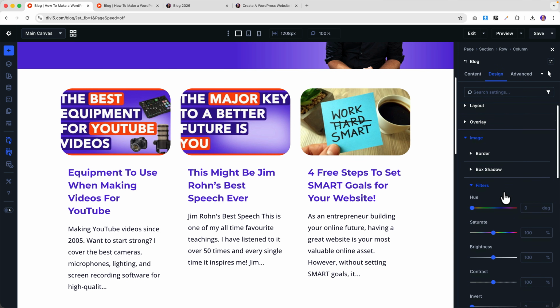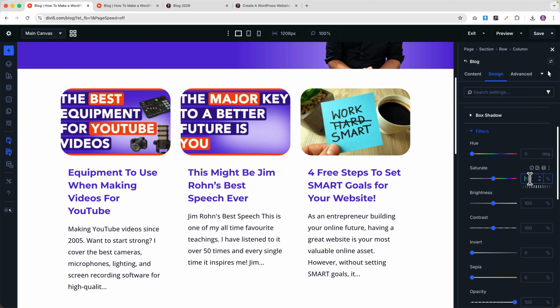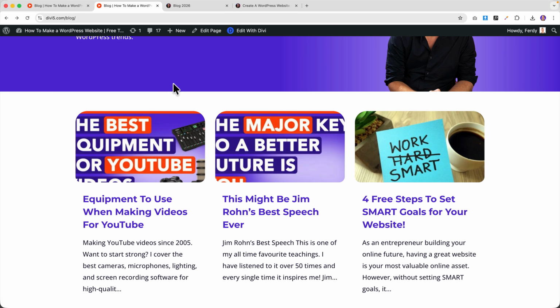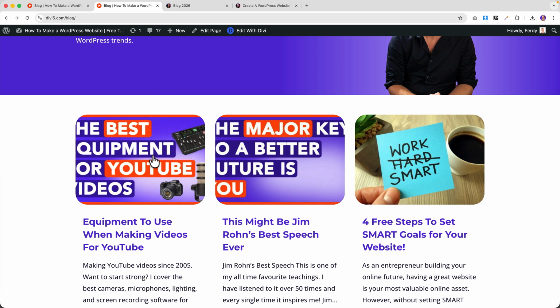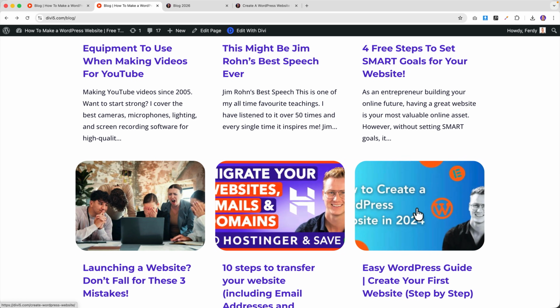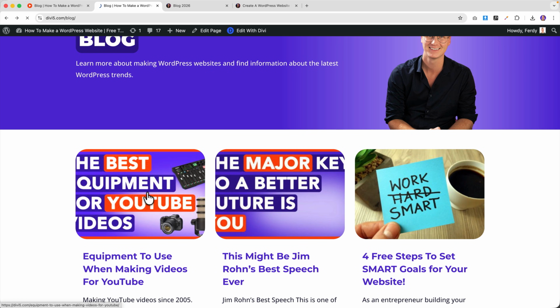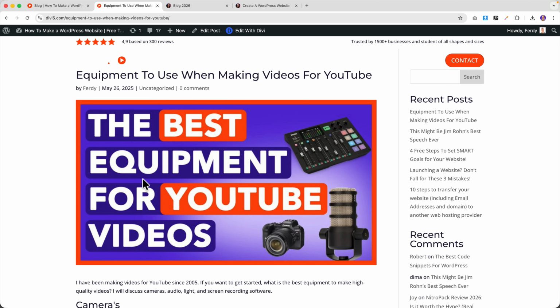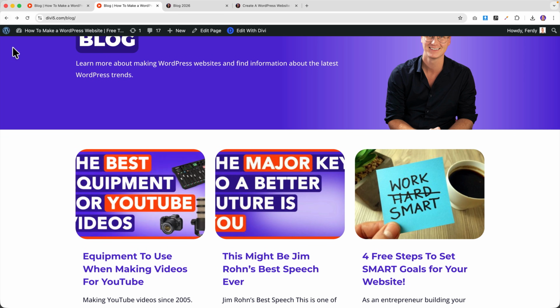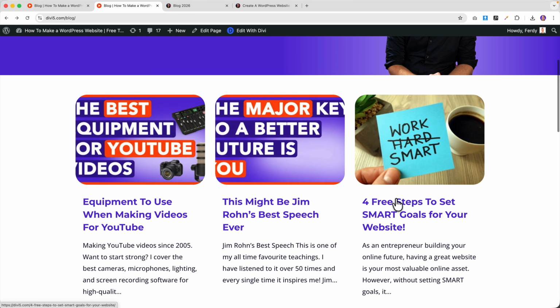So I hover over it. I can change the saturation. So let's say 110. The brightness, 120. So if I hover over it, let's save it. Refresh. If I hover over it, you see something is changing. Then you can click on it, and then you can go to that post. Well, let's go back. Let's go to 4 steps to set smart goals for your website.